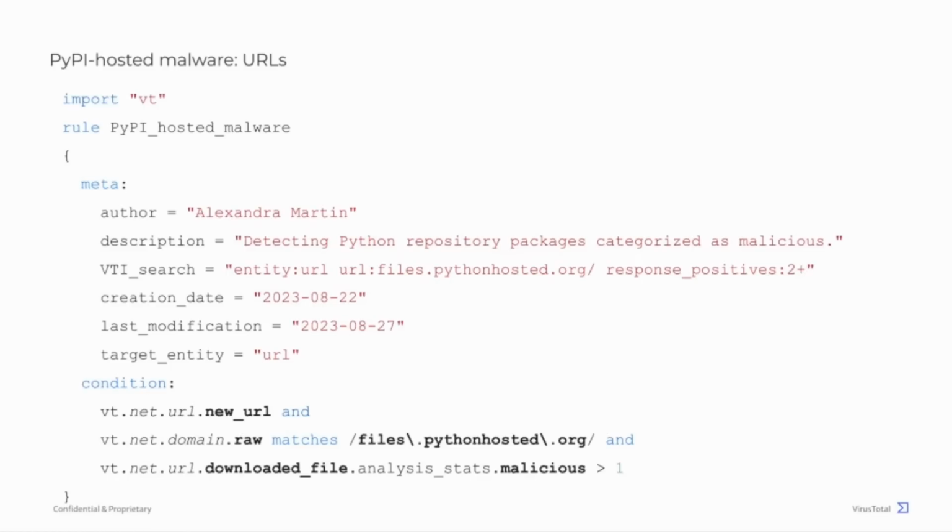The first condition is ensuring that I will receive notifications only for new URLs that are submitted to VirusTotal. The second one checks that the domain is the same as the Python repository one. And the last one checks that the served files, or downloaded files, from these URLs have to be detected as malicious by at least 2 AV vendors.